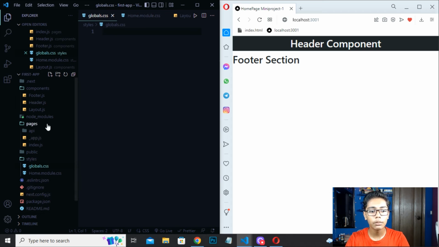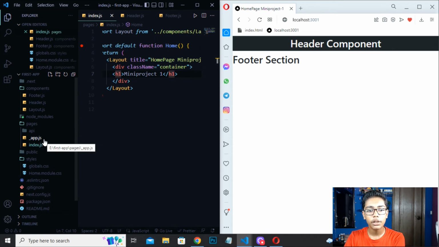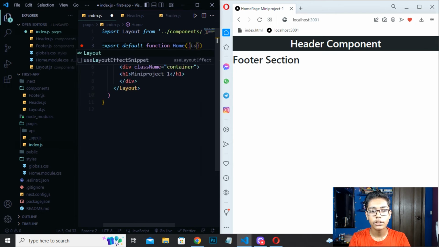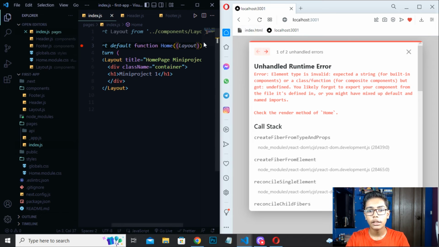So I will be moving to my index.js file. You can see this is my index.js file, and our mini project which is written here is ready, and now you can link this mini project here. So we have imported from layout, and this is what we are getting. So here now you can write a tag which should be like Layout. So here you can just write Layout, save, and you can see we are getting.